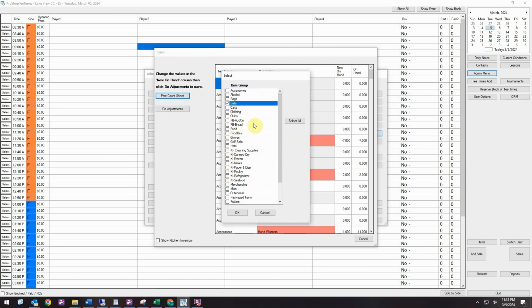Now, each course may want to do inventory count differently. In this example, for this fictional course, we do inventory counts by item group. Some courses do it by department or subdepartment. We can set this up however you want. But in this example, we're going to say we're doing it by item group. So if we wanted to, we could say balls and gloves, or we could just do balls. So I'm just going to leave it at balls, or we can say select all if we wanted to.